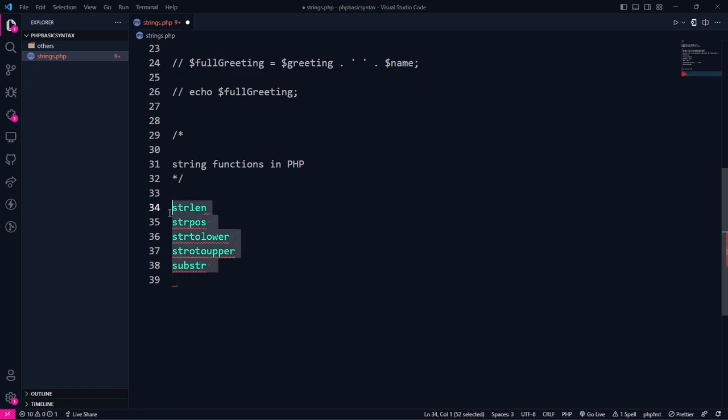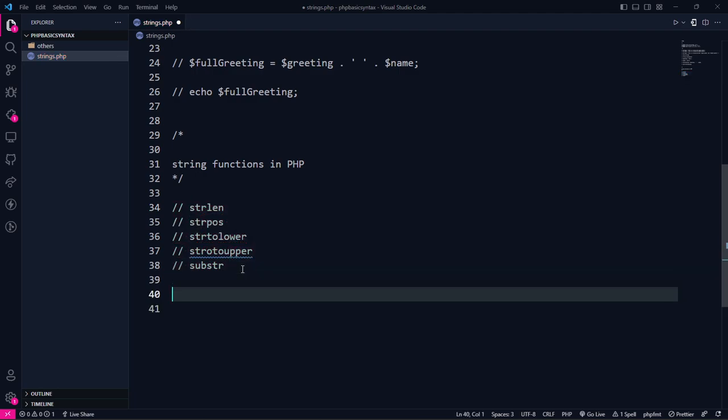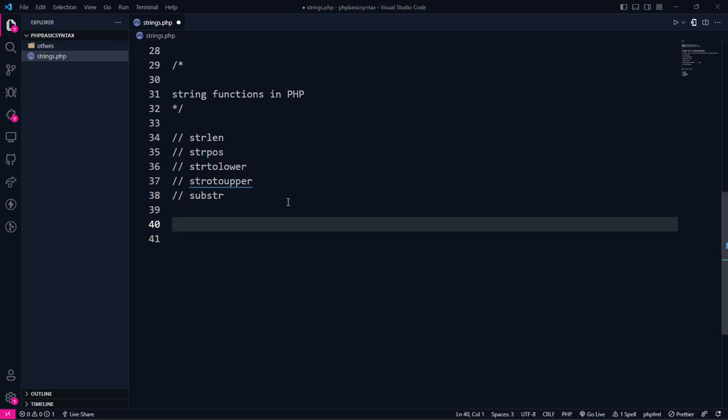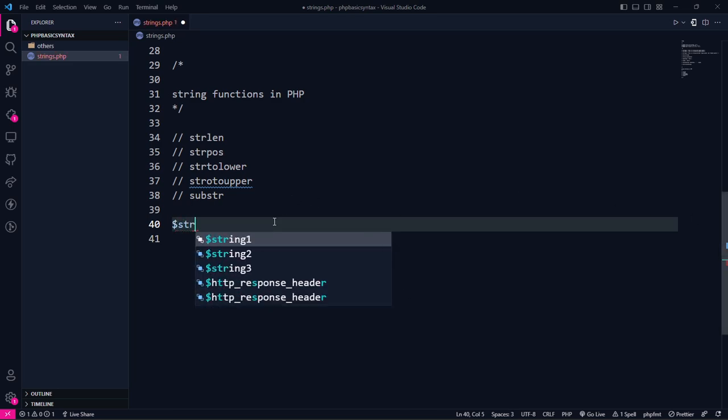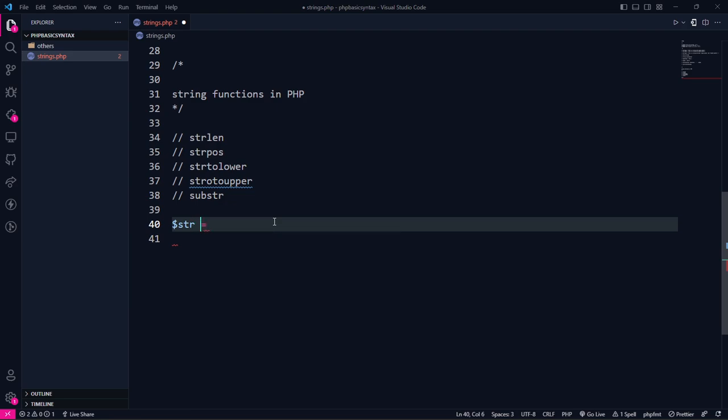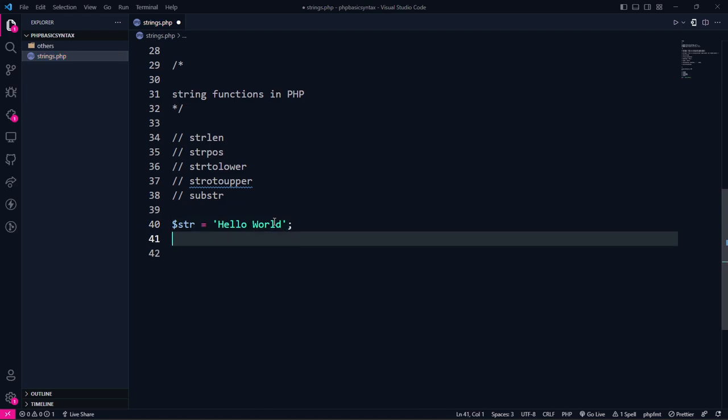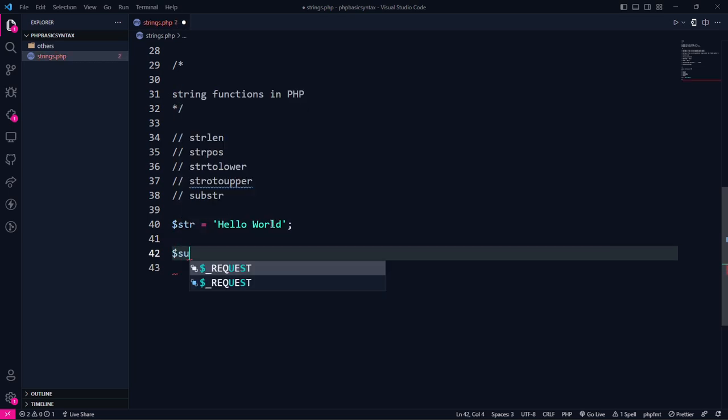Okay, so let me comment all these ones out, and say we want to have a few strings to work with. So let's say str, and then equate it to hello world like that, and then we can terminate this one. So first of all, let's say we want a substring from this particular string here. From this string here we want a substring. So substring equal to, let's say, world. So I'll say this one here and make sure that I terminate it.